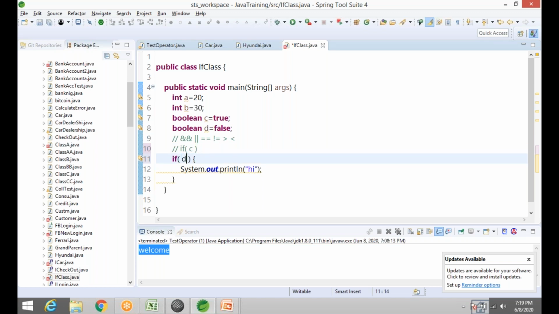This is perfectly fine. Your program doesn't complain, but logically it's not a sound program because the value will always be true. A, on the other hand, is not allowed because A is an integer data type, and if requires a Boolean.